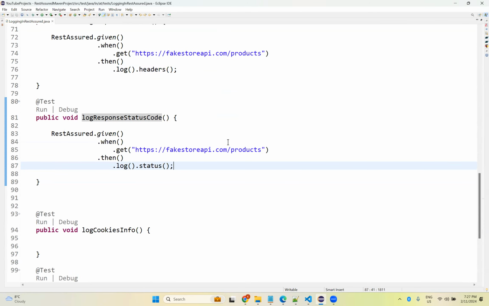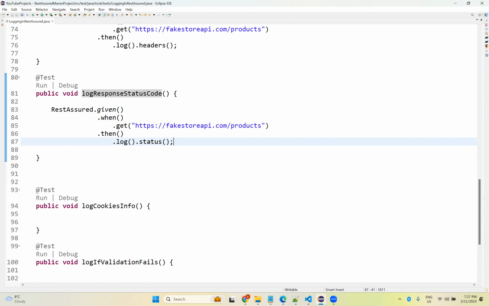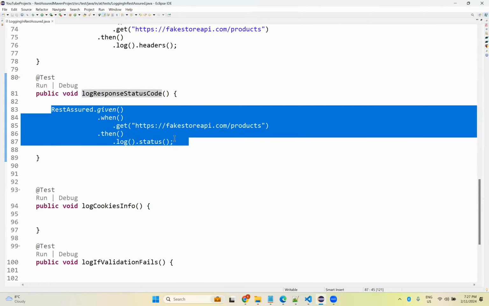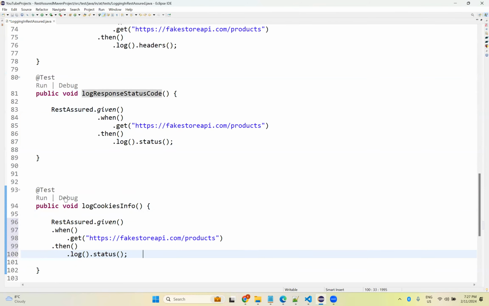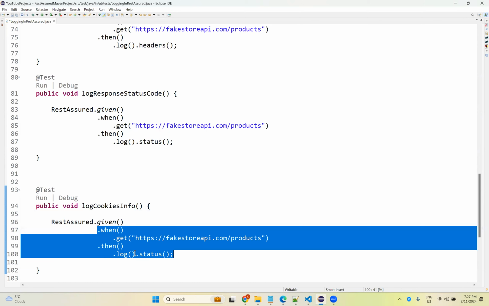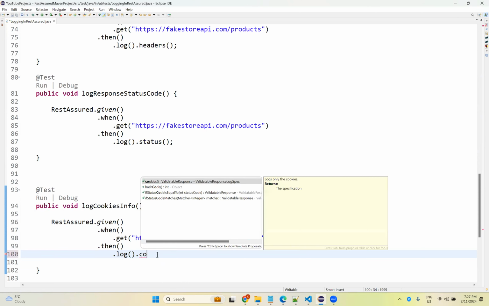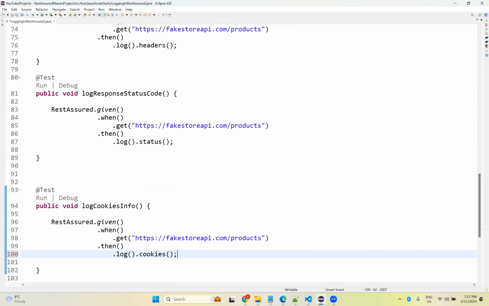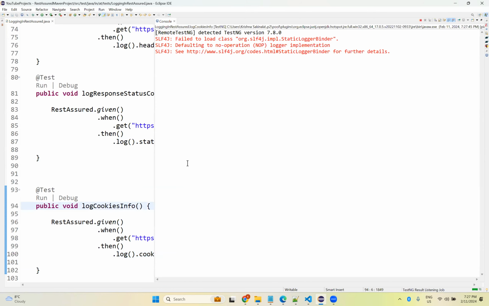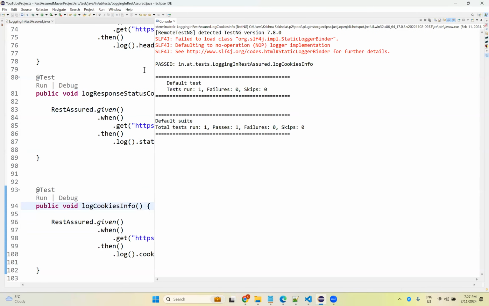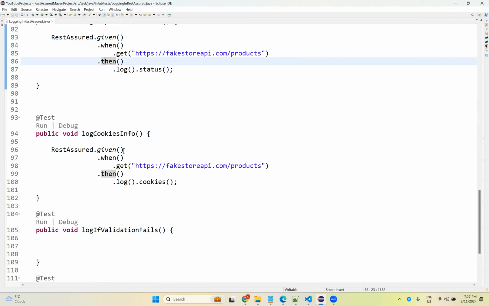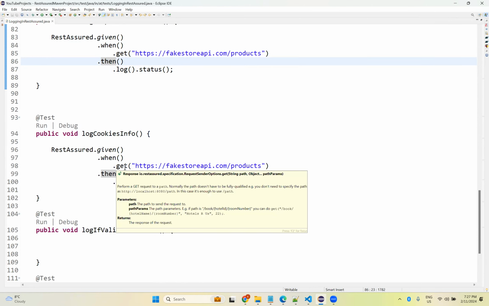And then next, cookies information. Let me take this. Instead of status, let's say log.cookies. So let me run this. It's not printing anything. The reason is there is no cookies information. So if you have anything, it will come.